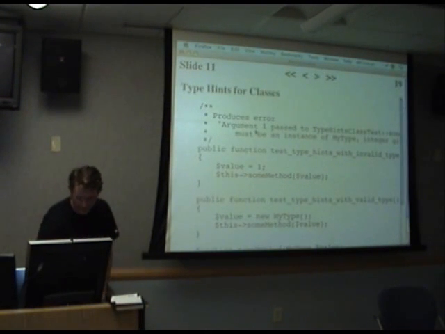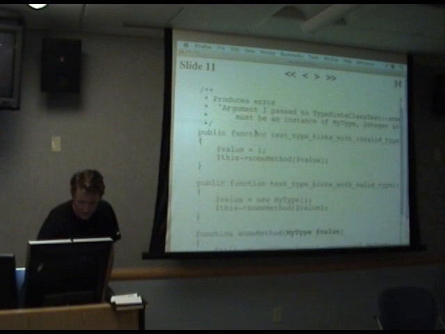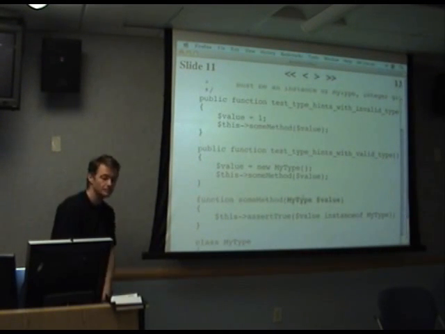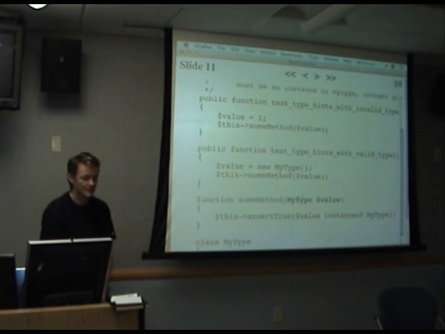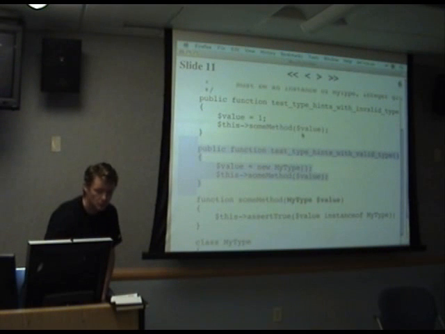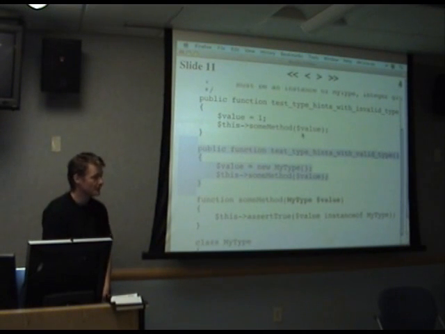Oh, type hints. Here we go. This is too much code. You notice on the sum method here, I'm putting a type in the argument list, so it'll actually validate that type. The first test here will fail because I'm passing an int in. So it's an optionally typed language from that perspective.